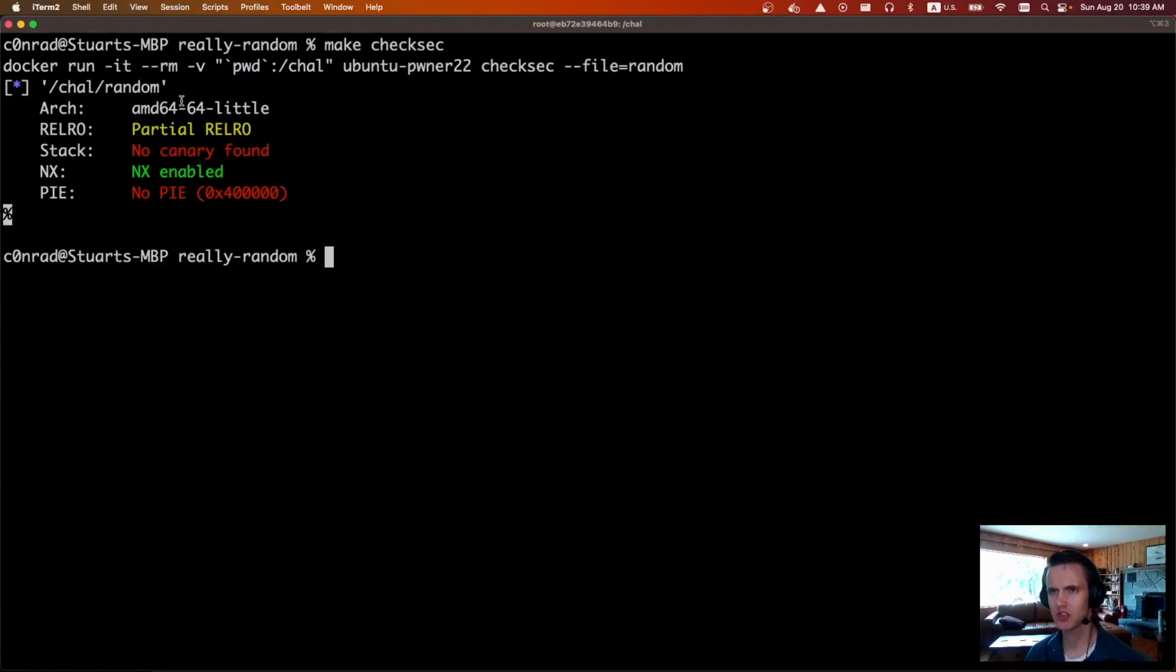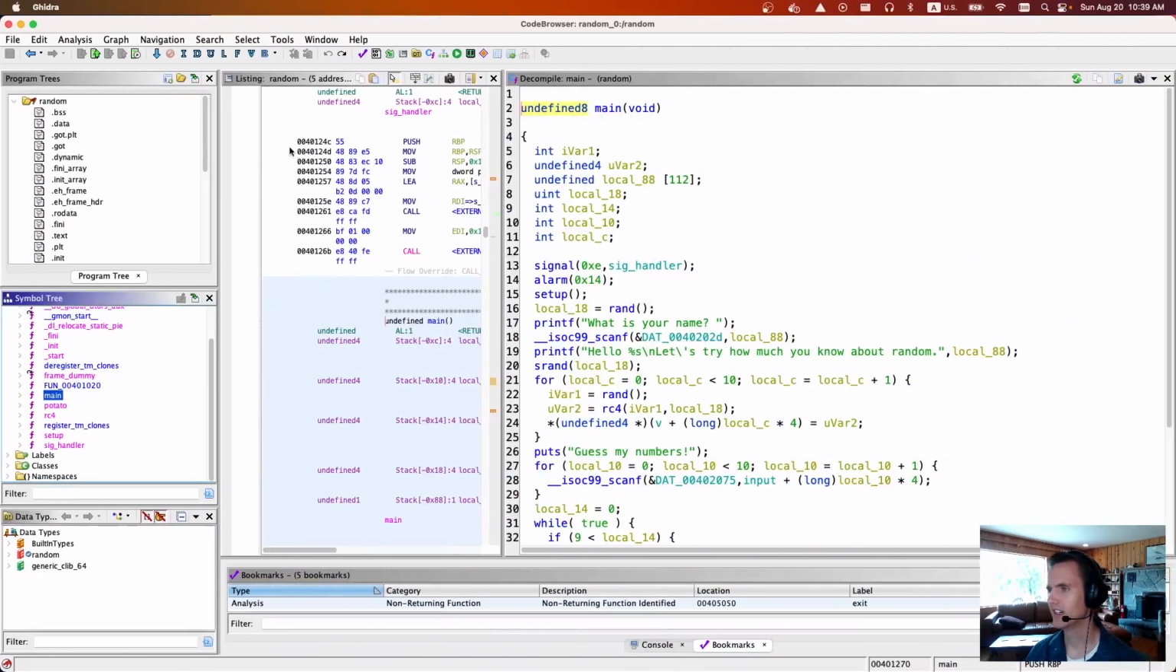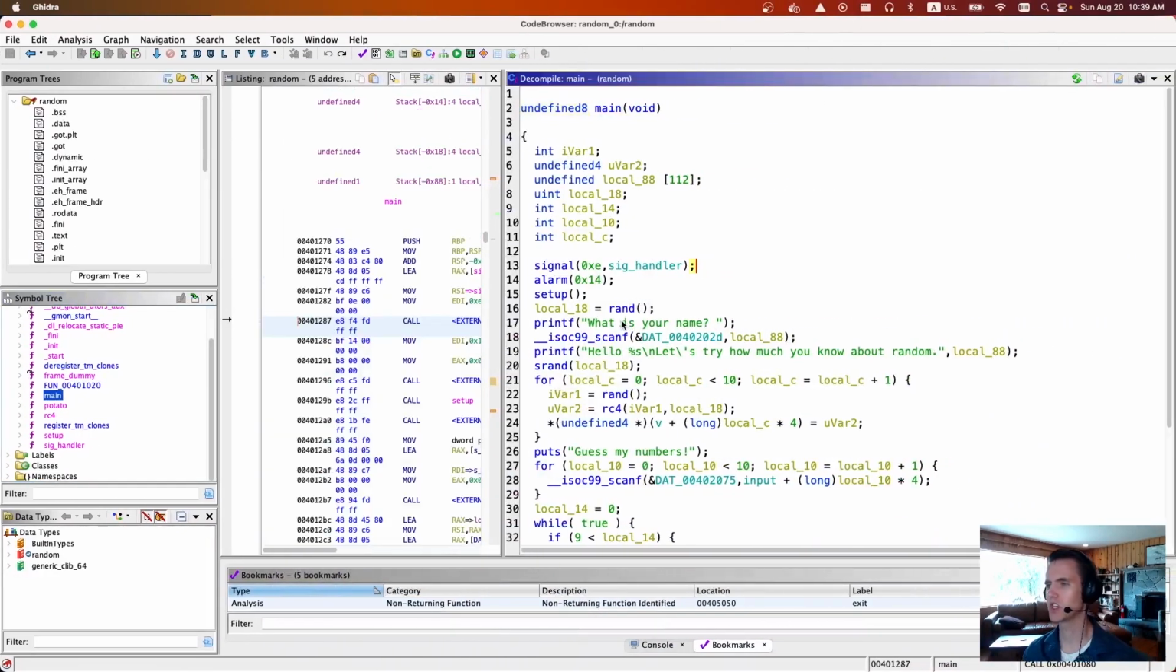If we take a look at the protections real quick, we can see there's no canary and there's no PIE. So we don't need an info leak, and most likely we're going to be doing some sort of buffer overflow. So it kind of seems like we have a ret to win sort of challenge.